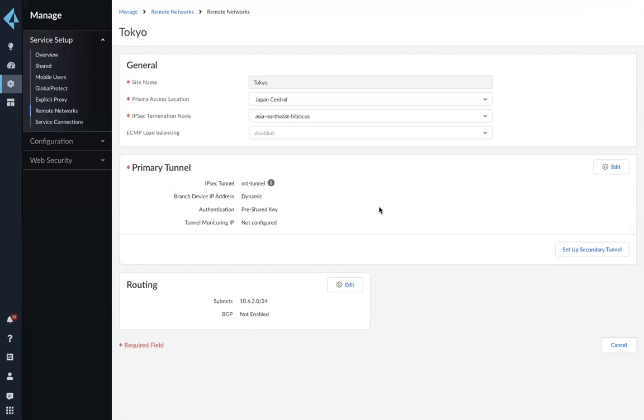So it could be a third-party device, or it could be Prisma SD-WAN, which was our CloudGenix acquisition. It could be any device which does a standard IPsec tunnel, and is able to run routing on top of it as well, to advertise the routes and also receive the routes for connectivity.